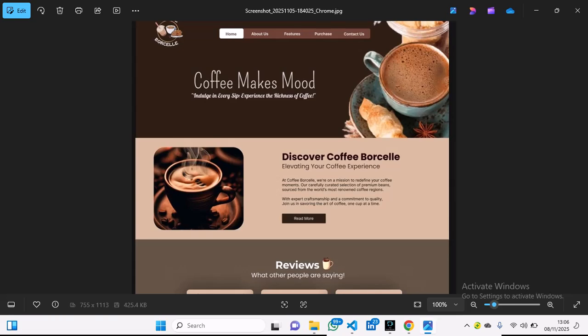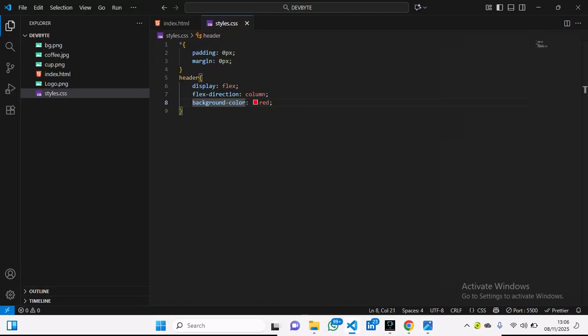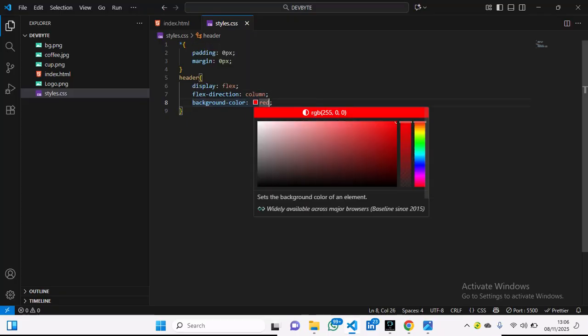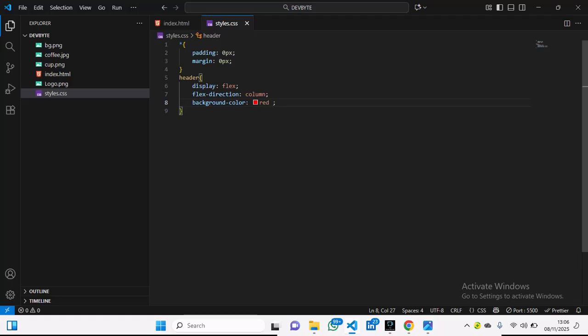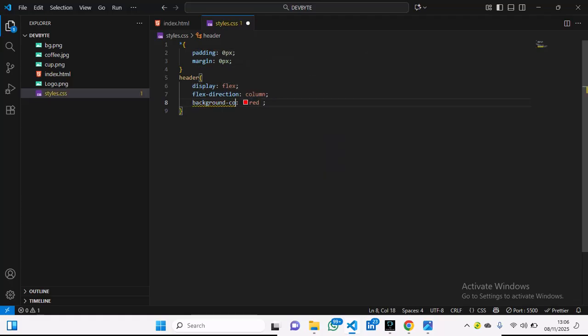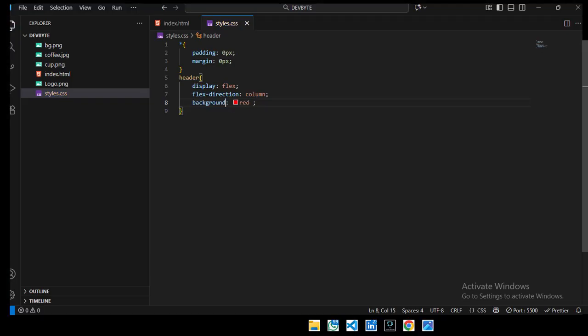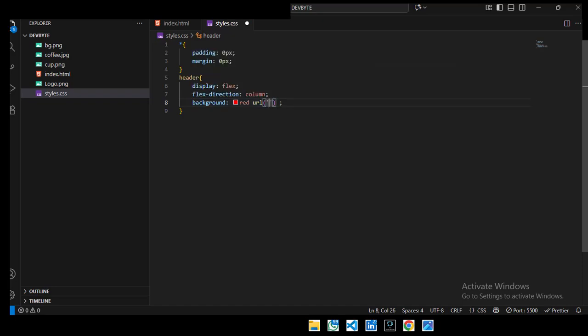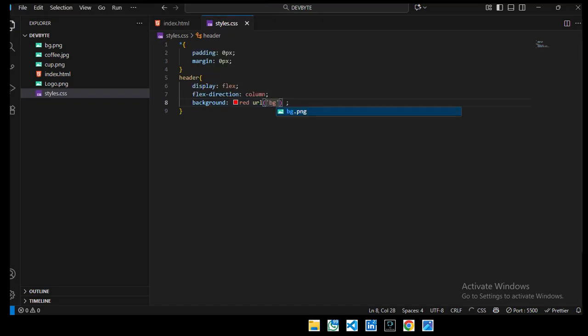Now we're just going to use a term called background, just background. It's a shorthand for both background image, background color, and what have you. So the first thing we're going to do is put your color. Then after adding your color, it's just going to be background, not background color. You put your color first, then you put your URL, right? After your URL, you put the image you want to use alongside the color.